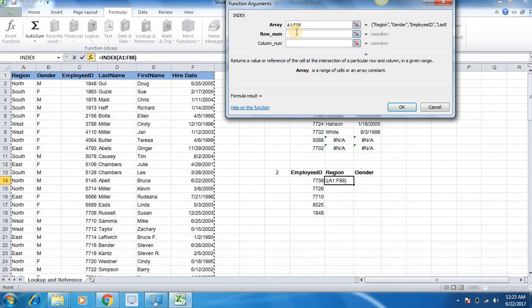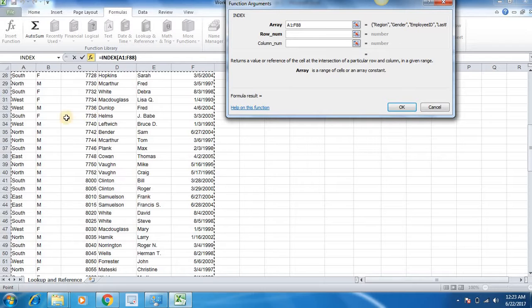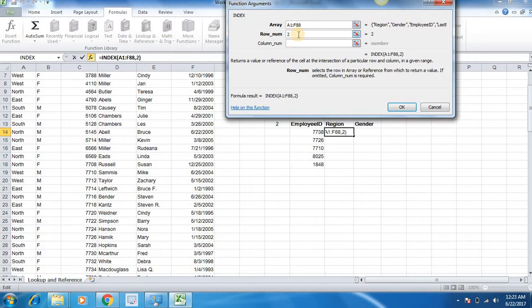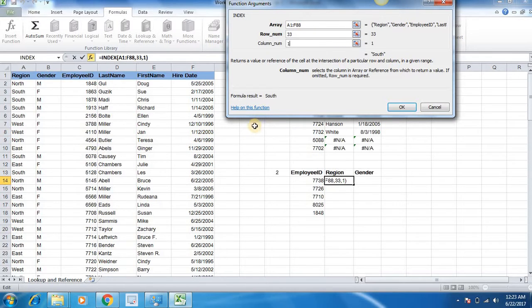In this array I want to return this row number. Let me select the employee ID where it is. 7738 is in row number 33, so I need to give the row number as 33 and the column number as 1, because, as I said earlier, it returns a value or a reference of a cell at the intersection of a particular row and column in the given range. The given range is nothing but an array. So now you just need to see that row number 33 and column number 1 is an intersection.